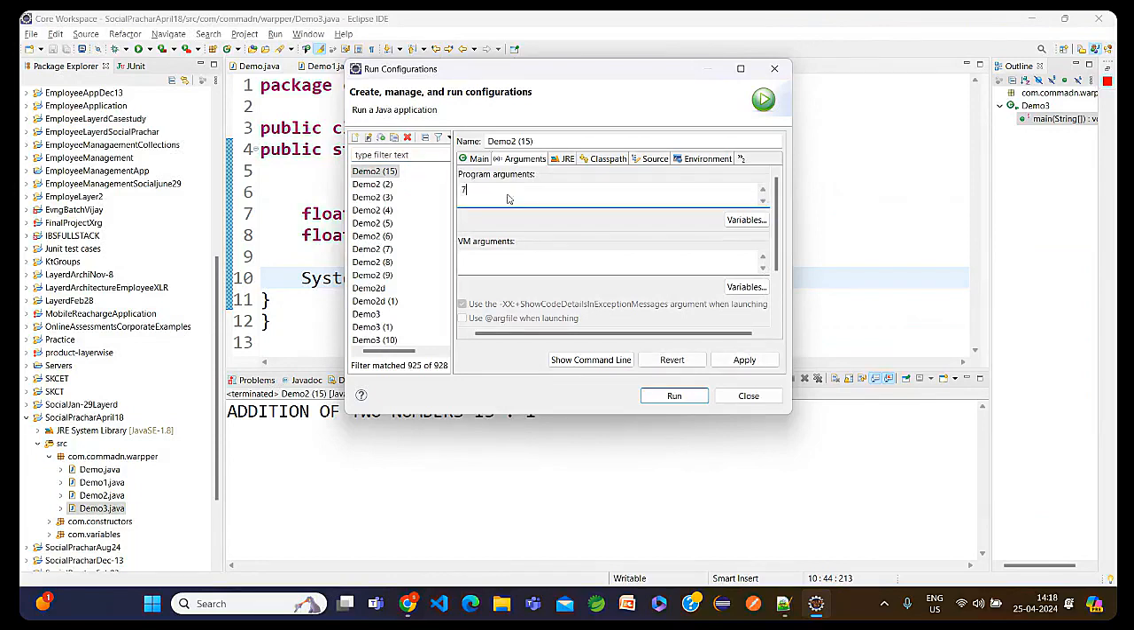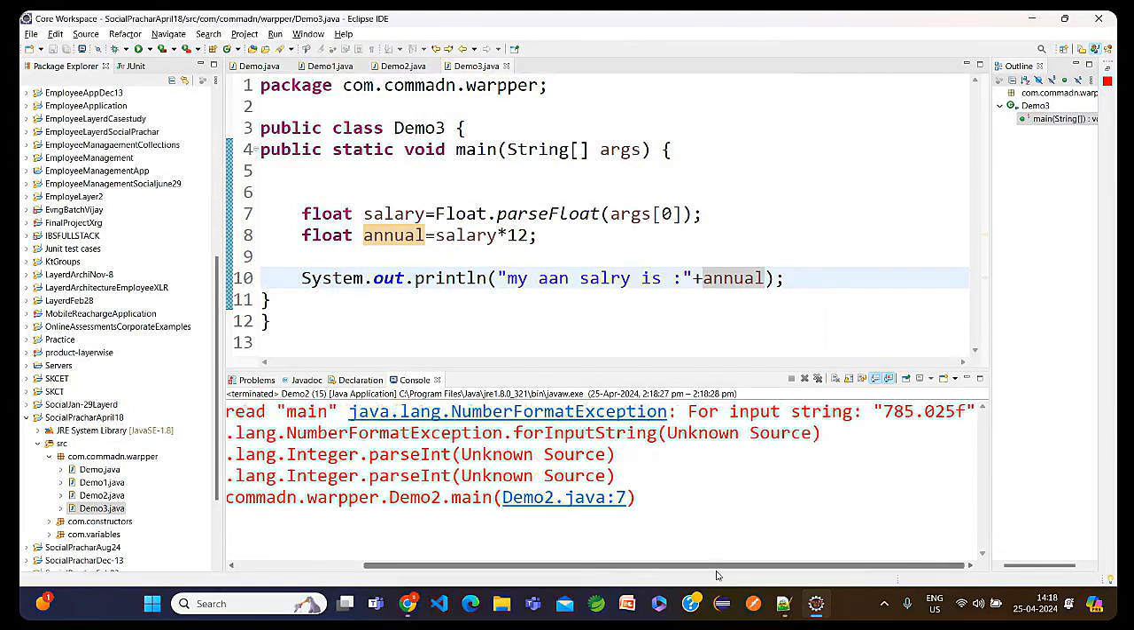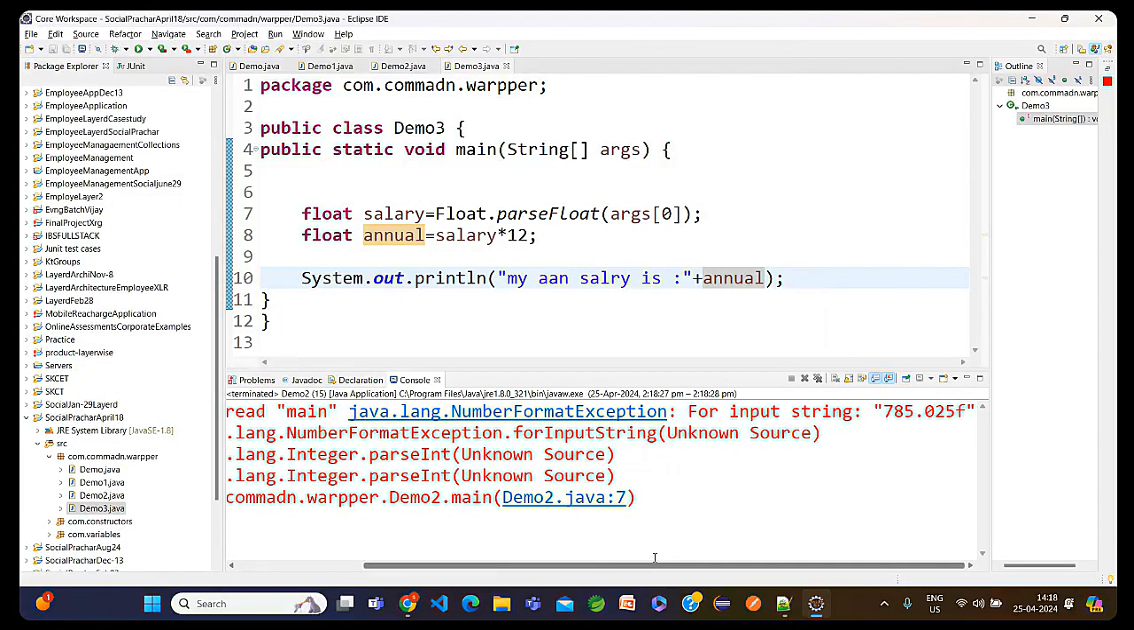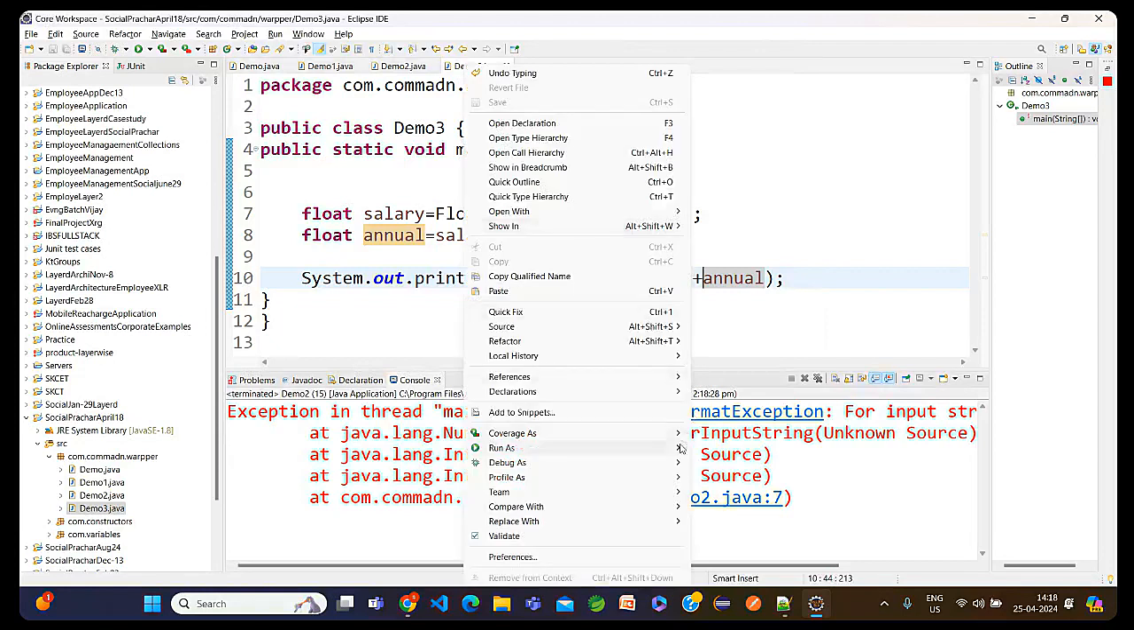I'm going to write 78.023f, I'm going to pass. This is my salary. Now apply, run it. Input string, okay, we are passing float, right? Number format exception. Now string to float is converted, right?